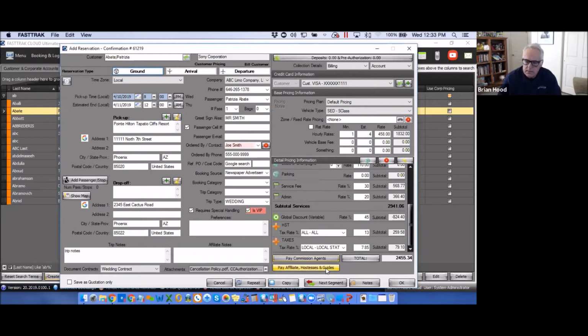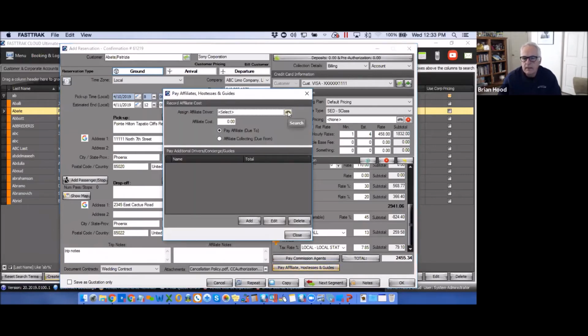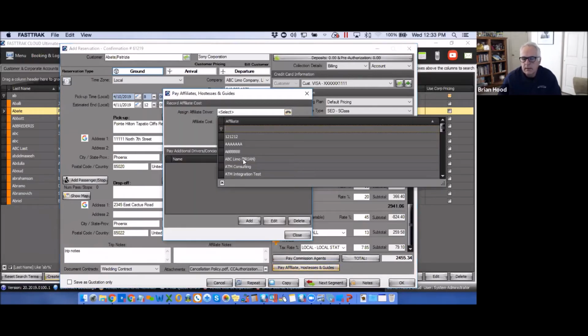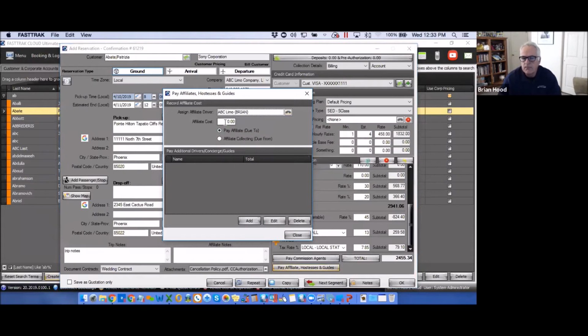Pay affiliate hostess and guides. Now if I know that I'm already going to be sending this out to another company or another transportation company, I can go ahead and assign that affiliate right directly into the reservation by selecting the Pay Affiliate Hostess and Guides. I can select which company I'm going to be sending it out. If I've already agreed to an amount with them, I can type that amount in there and I can mark that as a pay to them.